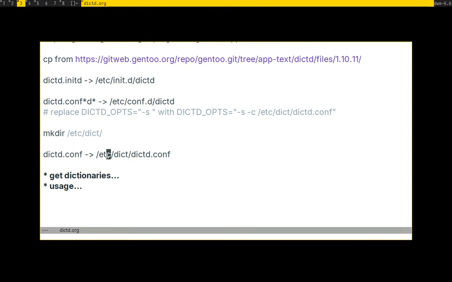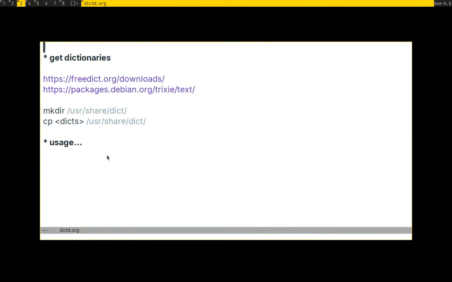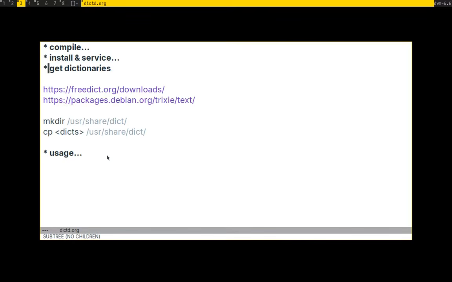All right, so that's it for setting up the service. Now we only need to get dictionaries. And for this, I have linked here two websites. One is freedict.org, and the other one is the Debian package site, because again, Debian has a lot of dictionaries nicely packaged, and I will show you how to get those as well.